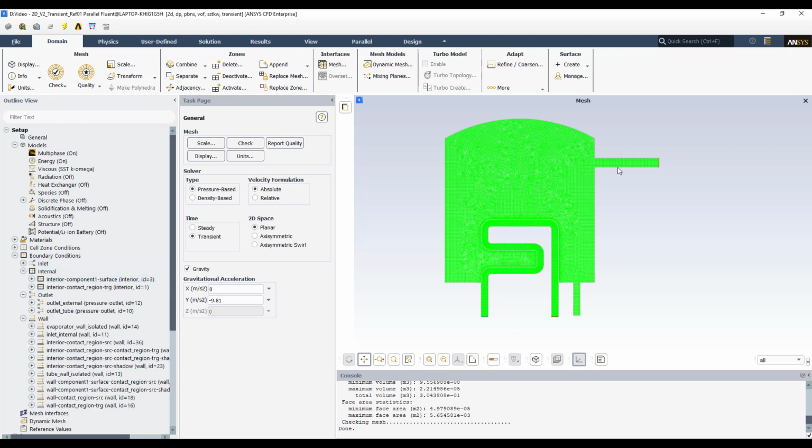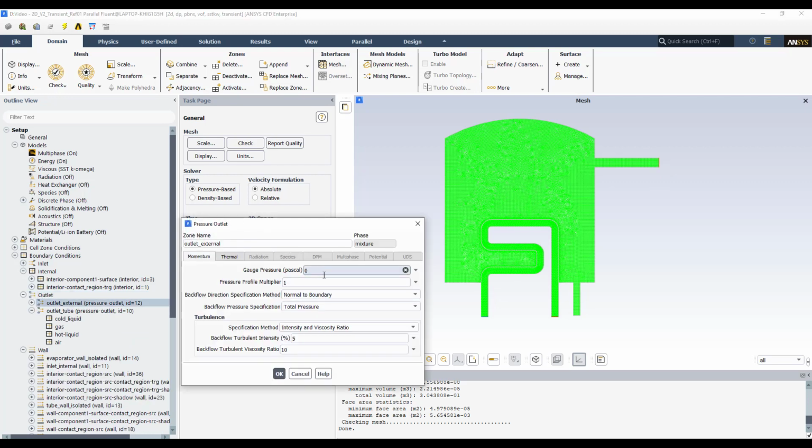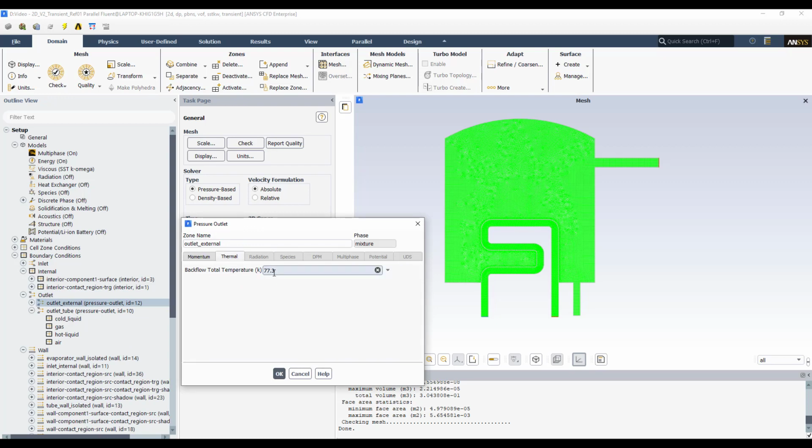Then we have here a pressure outlet. For me the pressure outlet is at atmospheric pressure. I double click. I have two pressure outlets, sorry: this one and this one. This one is the outlet of the coil, and this one is the outlet for the evaporator. Both of them are pressure outlets to ambient pressure. You see here a zero gauge pressure and a backflow total temperature of 77.3 in this case.